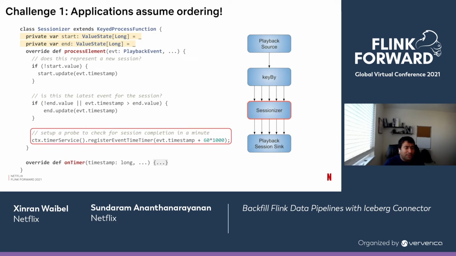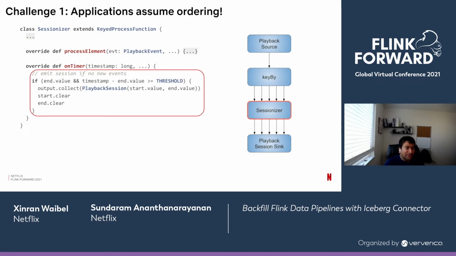So the onTimer method pretty much works as we had expected, which is that it checks if the session has not been updated in a certain threshold. If so, it marks the session as complete and emits it to the output sink, as well as clearing the state.